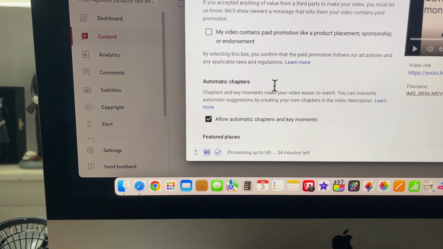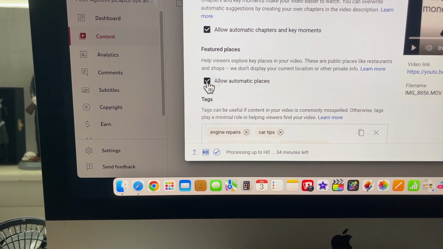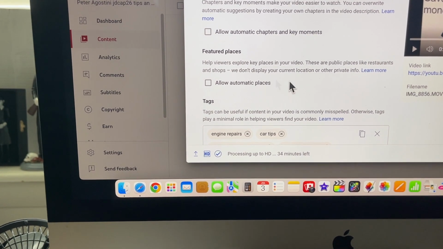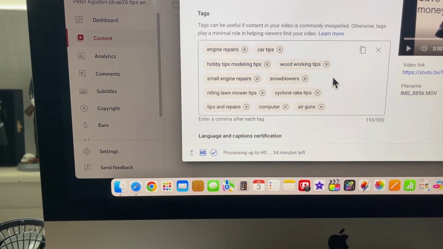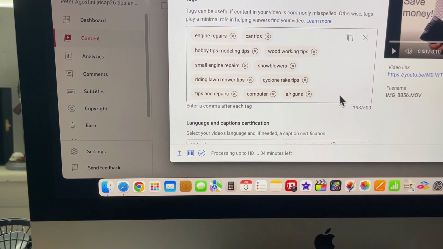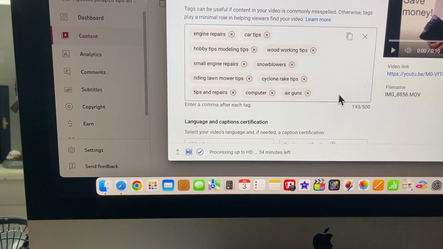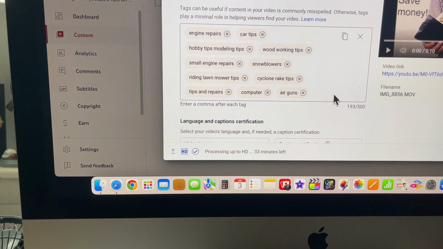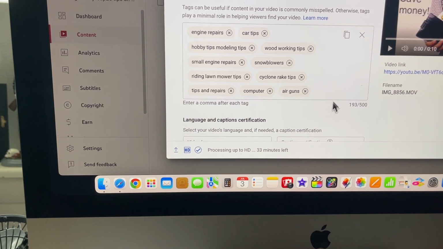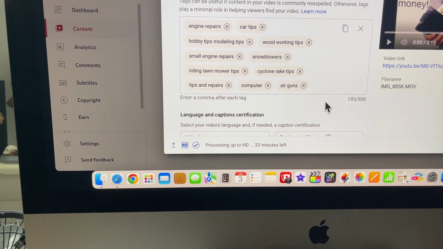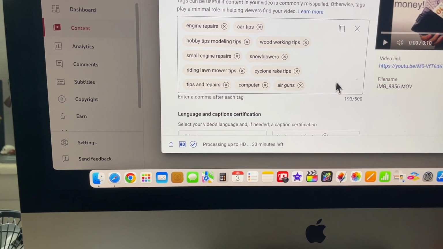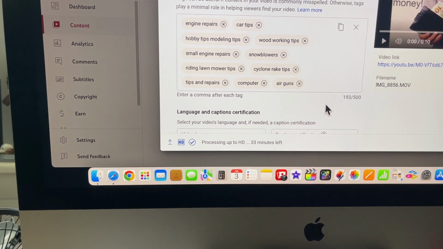Okay. And then, if it's not a series of videos of the same subject, you want to uncheck these: allow automatic places, automatic chapters. Then in your tags, you want to put a lot of tags in describing your video, and we'll say how to make a video, YouTube video. You'll type in there, and then once you type it in, you click over here, and it'll put the tag in, and do about 6 tags.